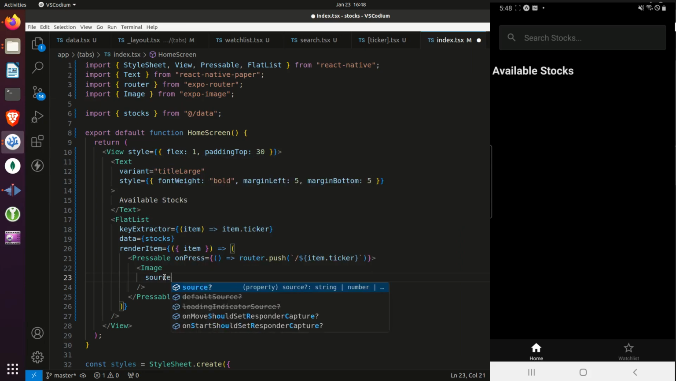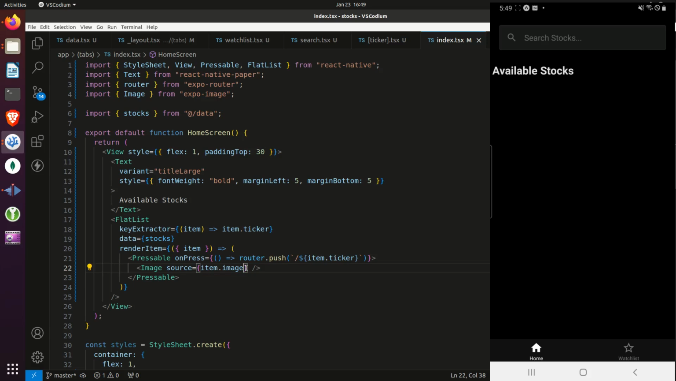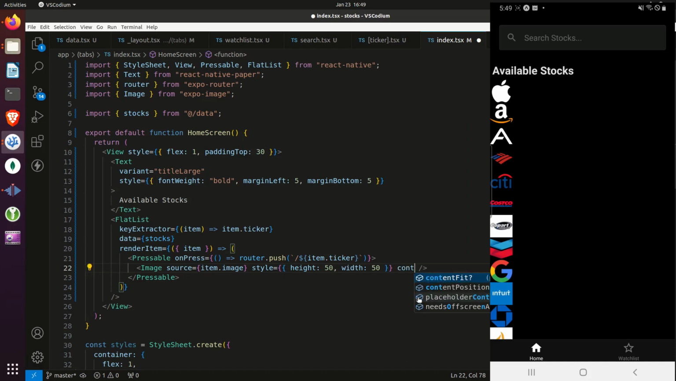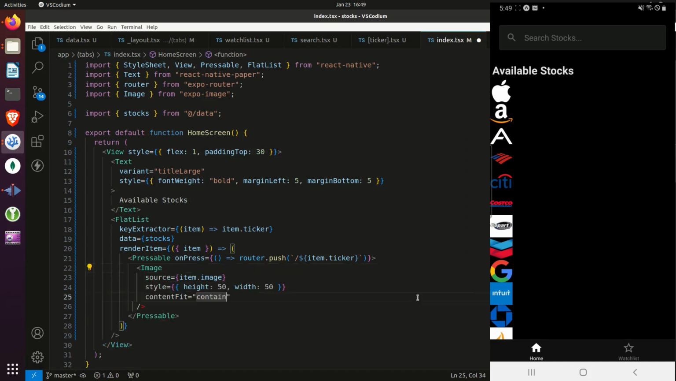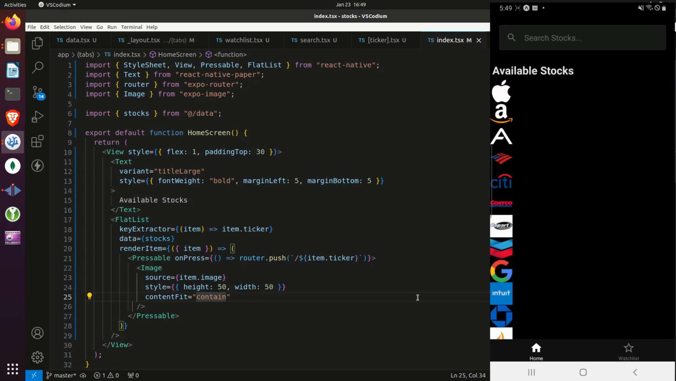So we first need to give it the source prop, which will be item.image, and that will point it to the URL for that image. Then we'll give it a style, which is a height of 50 and a width of 50. And now we'll say content fit is going to be contain. So there we have the list of all the stock images, but now we need to add in the text and the price.